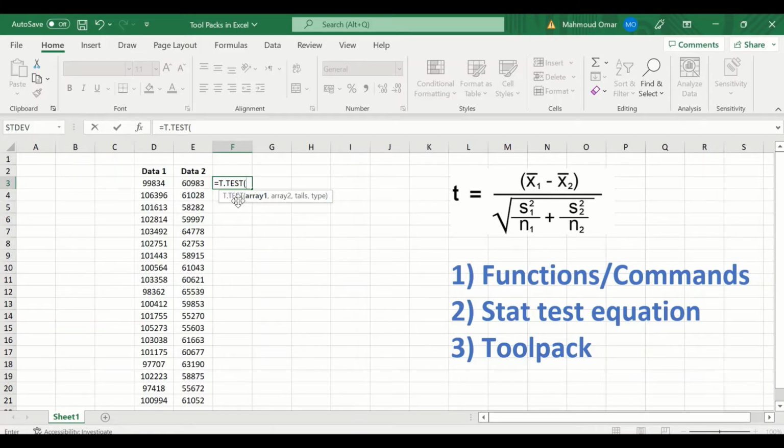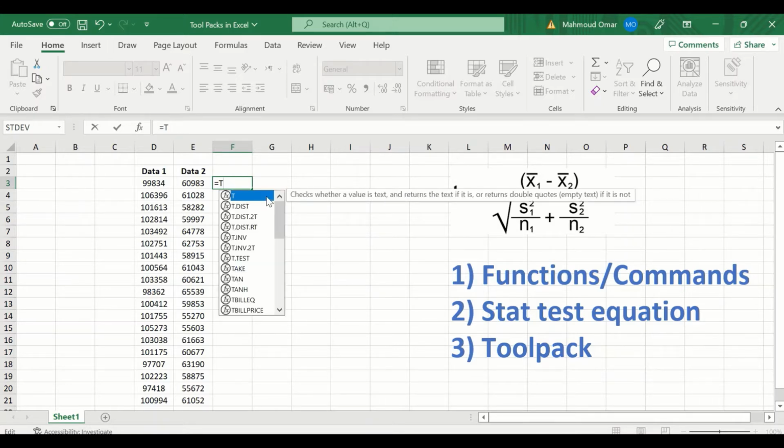It says here T.TEST array 1, which is data 1, array 2, and then tails, which is the significance, whether one tail or two tails, and then a type. This is one of the tests that is easy to use and available in Excel.